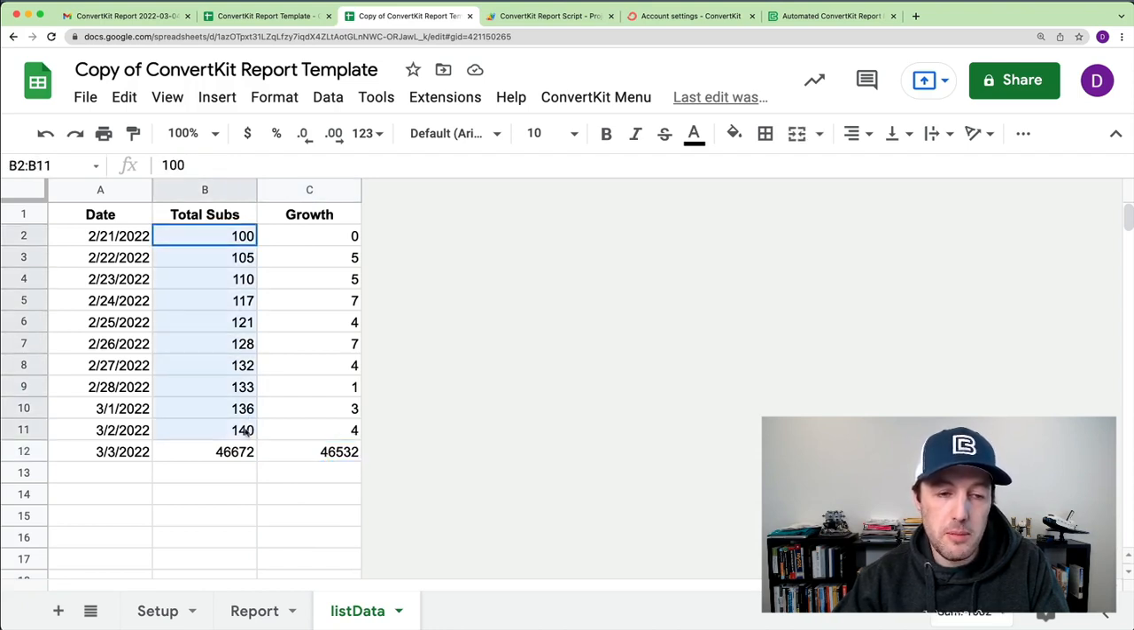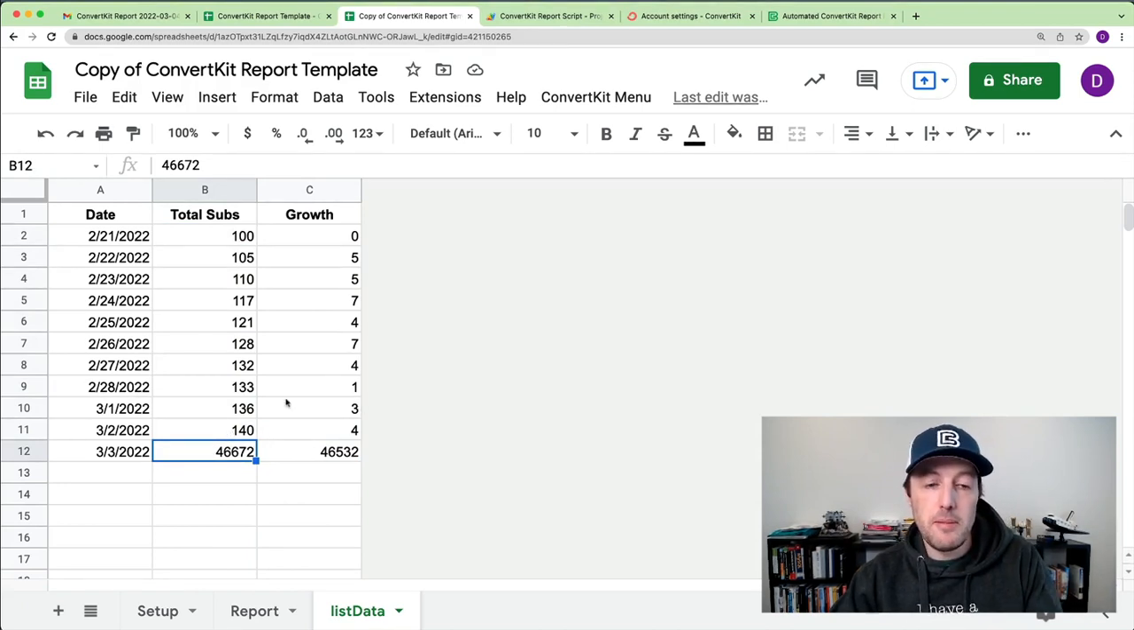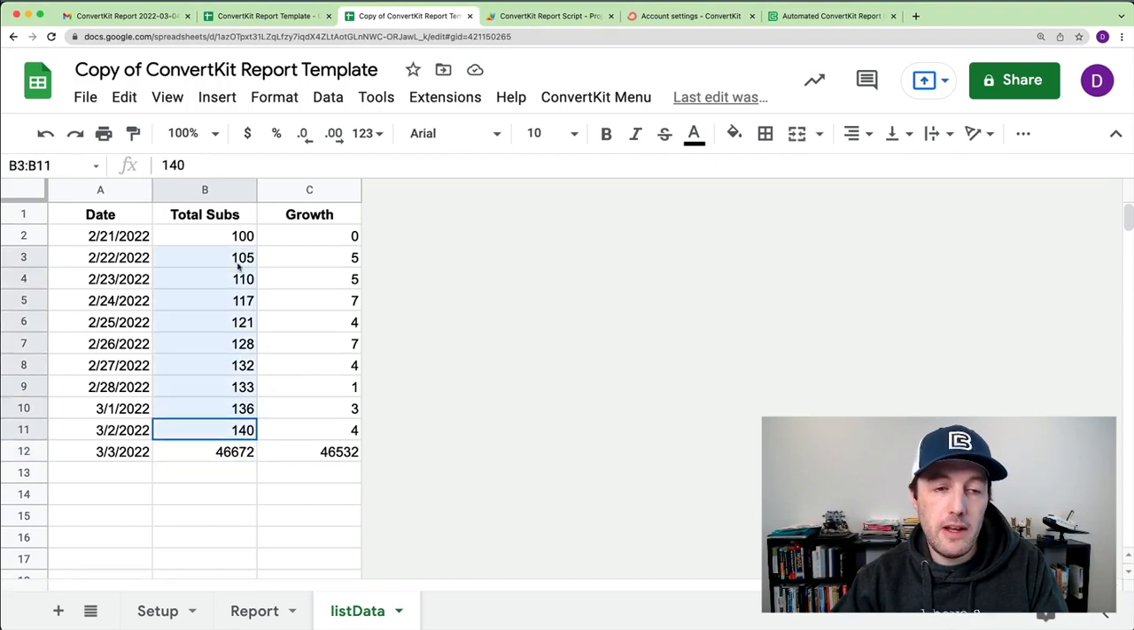Now, obviously, I'd set this up with some dummy data around about 100 subs. My list is a bit bigger, so it gives you this crazy kind of growth here. So if this is your template, go back now and just fill in these manually. But that's getting the data now.